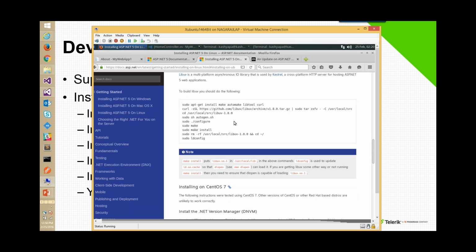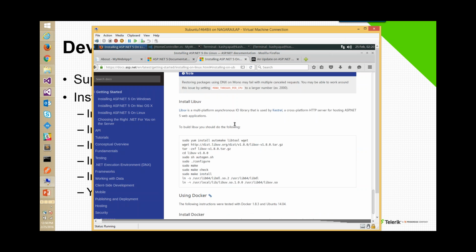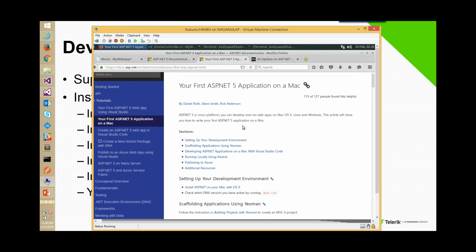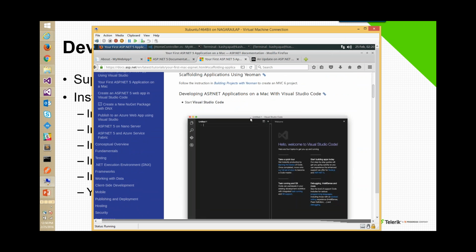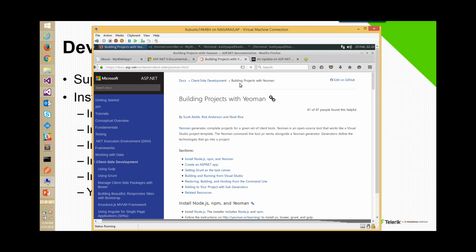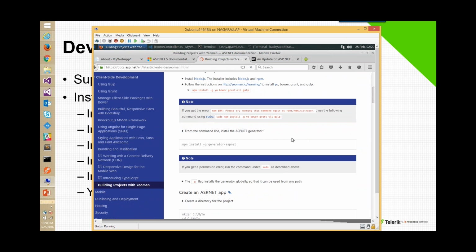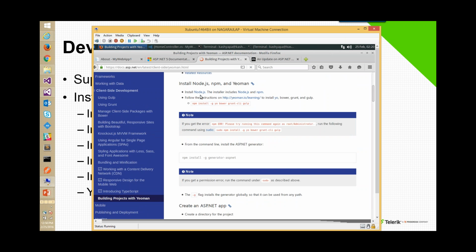So with this, you're done with what you need to do to get ASP.NET Core on a Linux system. But remember, I need to create a project on this Linux system. For that, you will need to do something else. So let me show you. We will first need to install Node.js, npm, and then Yeoman, right? I've already done that. You will need to install Node.js, then npm, and then Yeoman.